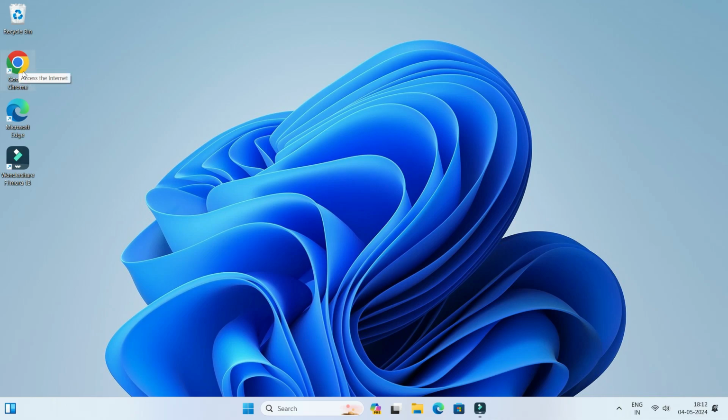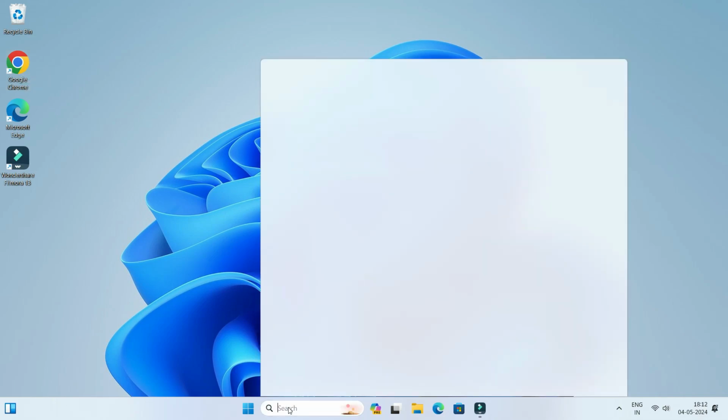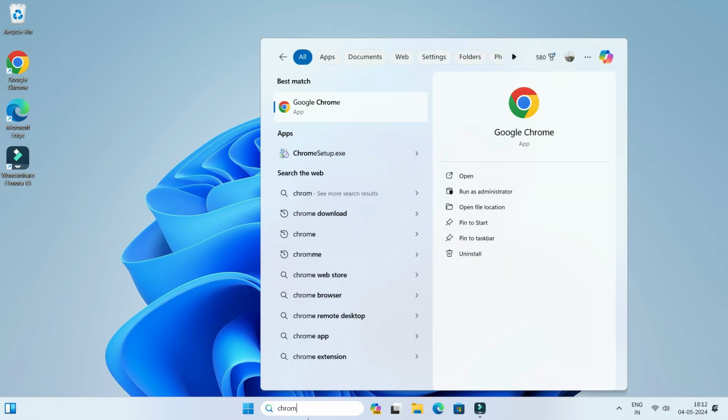If it does not come on your home screen, then you have to click on search, and here you have to type Chrome. After typing Chrome, you can see Google Chrome comes in front of your screen. If its shortcut is not here, then you have to type here to search, and when you write Chrome, Google Chrome comes in front of your screen.